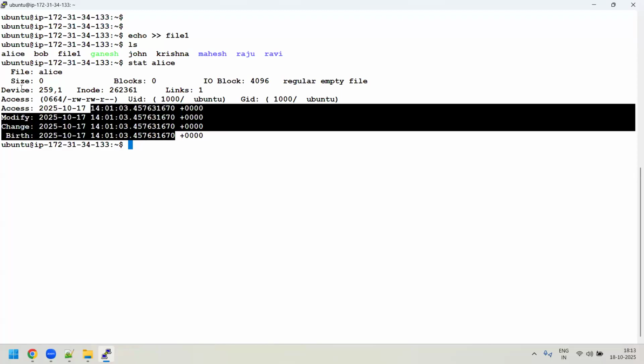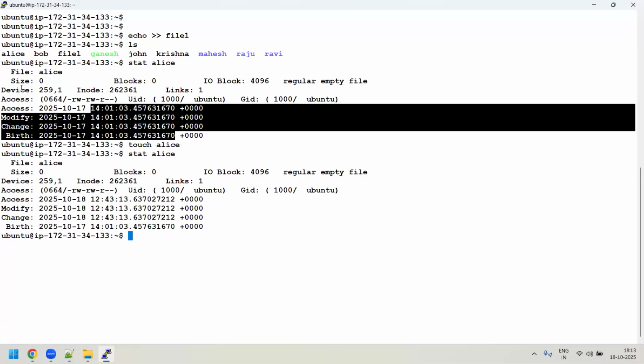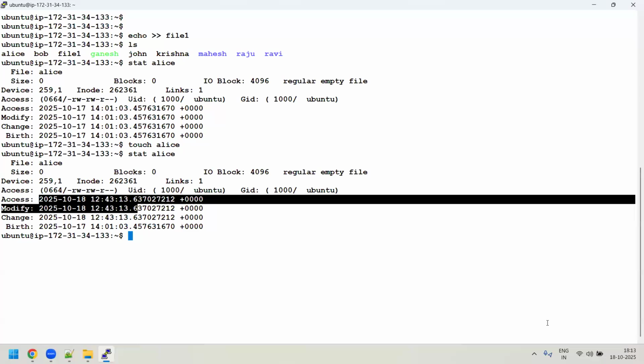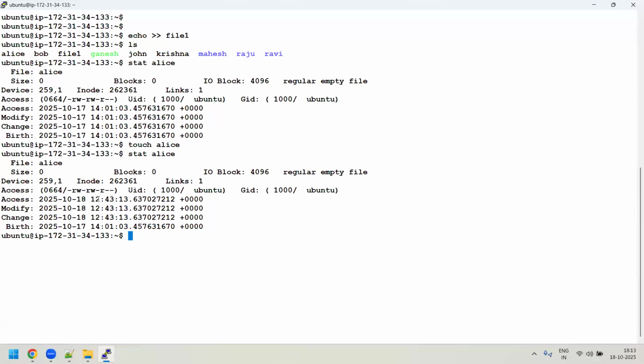Now, if I run the touch command on the same file, even though the file exists, it will not create any new file. It will just update the timestamp. When I do touch alice and execute the stat command again, can you see it has updated the timestamp? It is today's 18th. If I execute the date command, can you see 12:43? It has updated with the same timestamp.